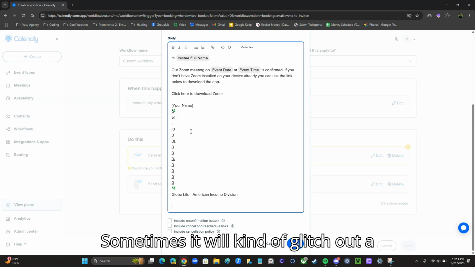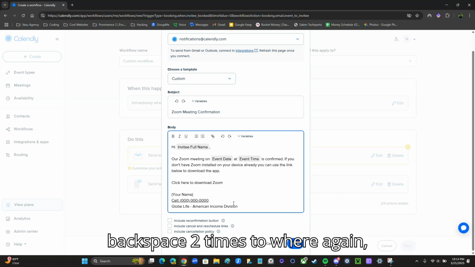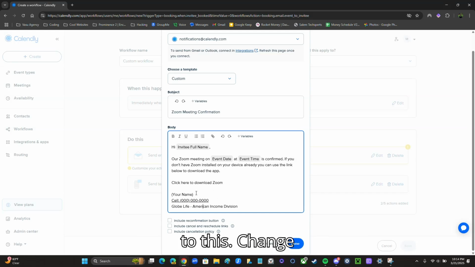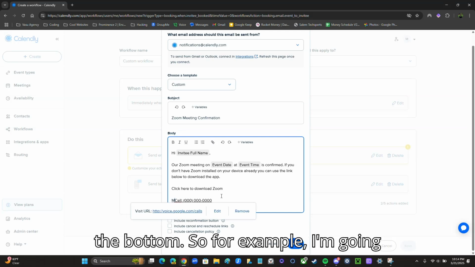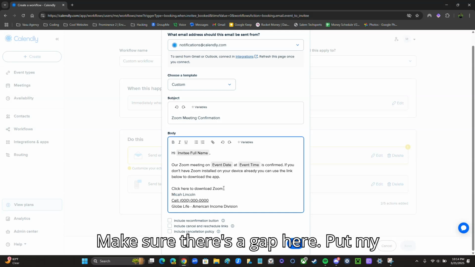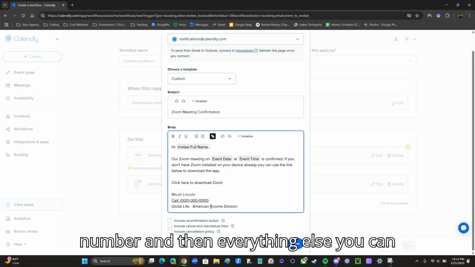Sometimes it will kind of glitch out a little bit. You just want to hit the backspace 2 times to where, again, this little flashing icon is right next to this. Change, obviously, all of this information down at the bottom. So, for example, I'm going to put my name. Make sure there's a gap here. Put my name, you're going to put your phone number, and then everything else you can keep the same.